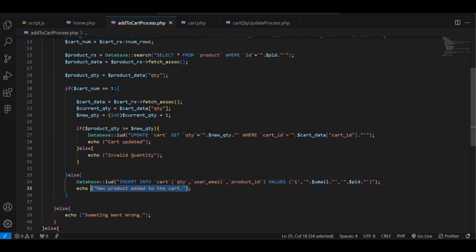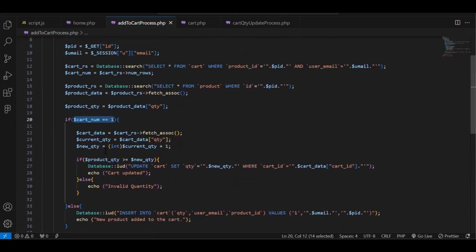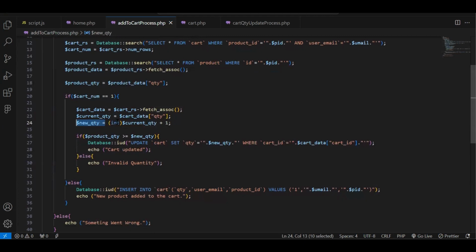And if the cart num is equal to 1, that means the relevant product has listed in the cart page already. So then we have obtained the cart results through the fetch ASOC and store that in a variable called cart data, and after that I have obtained the quantity in the cart data and store that in a variable called current quantity, and then I have added 1 to the current quantity and store that in a variable called new quantity here.